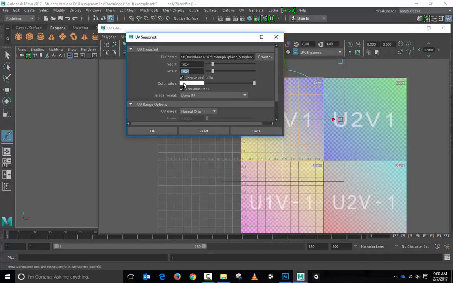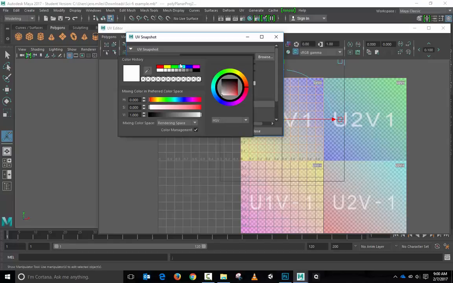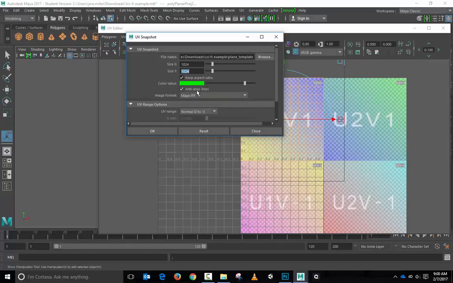Generally, it's different colors for different people, how you prefer to see things. Personally, I'm a big green person for this kind of stuff. So I'm going to set mine to be green. Yeah, maybe right about there. Looks cool. Maya IFF is going to be my file format. I'm good. I'm going to hit OK.